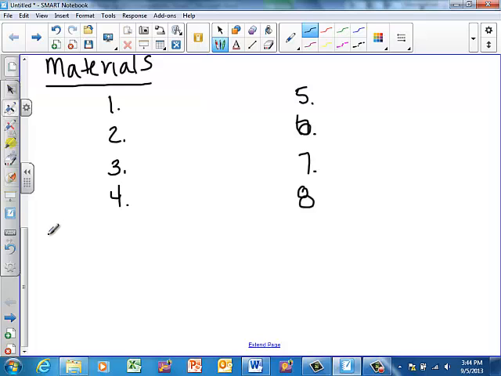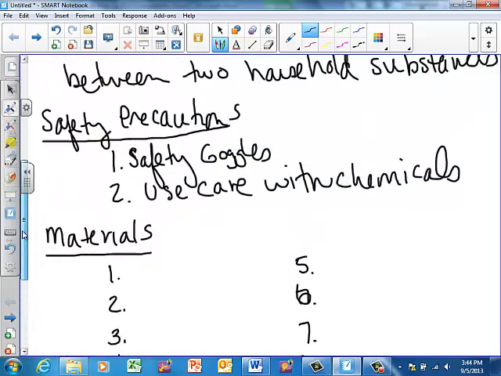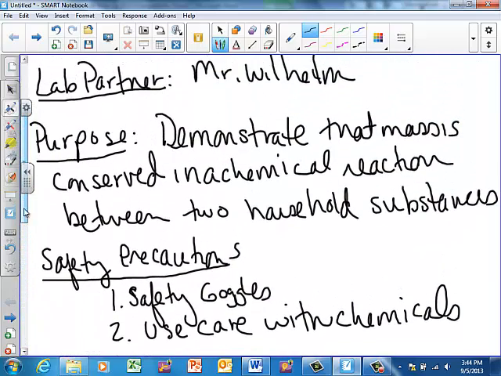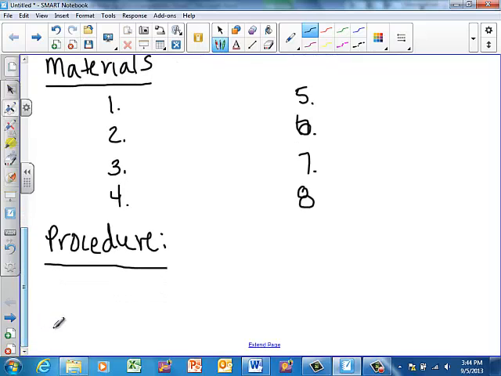So if you come on back to our notebook page, the next section that you want to have is procedure. And again, you need to write things down the way that I am. Underline the headings, separate the sections.